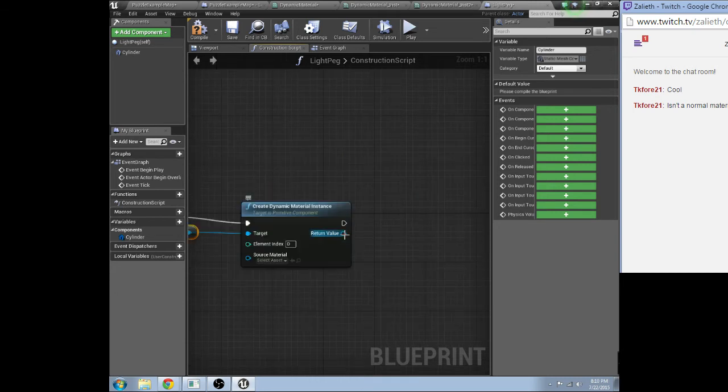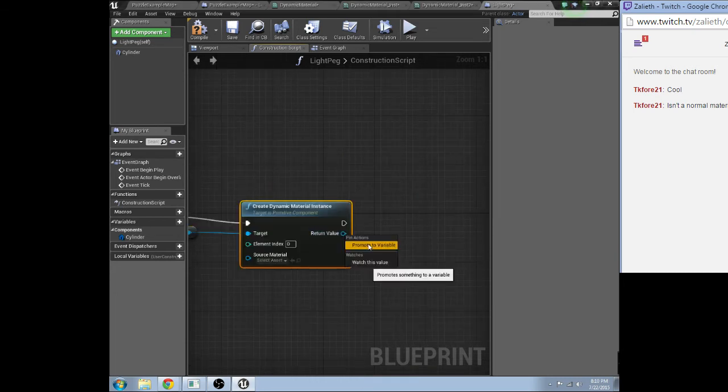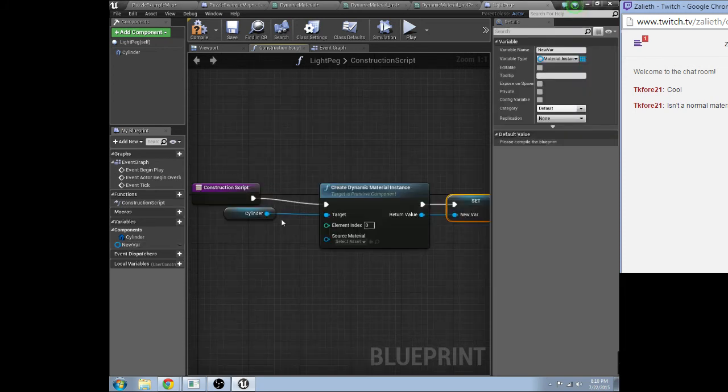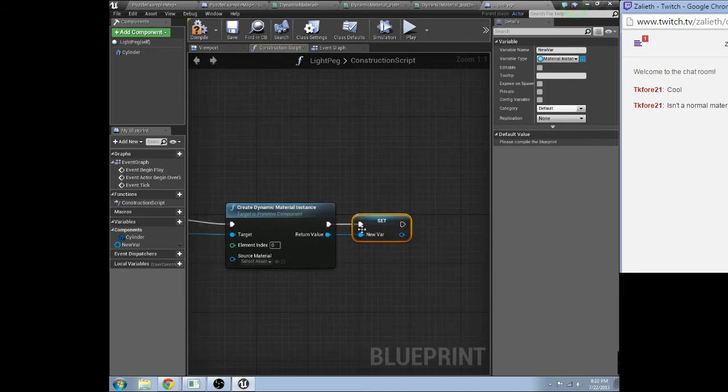And we're going to make this a little bit easier on us for later by going promote to variable, because frankly I don't want to have to sit here and try to cast and call and do all kinds of ridiculous stuff. Not casting is the wrong word. You don't actually cast inside of a self actor. That's silly. But you get what I'm saying. So we're going to call this material.